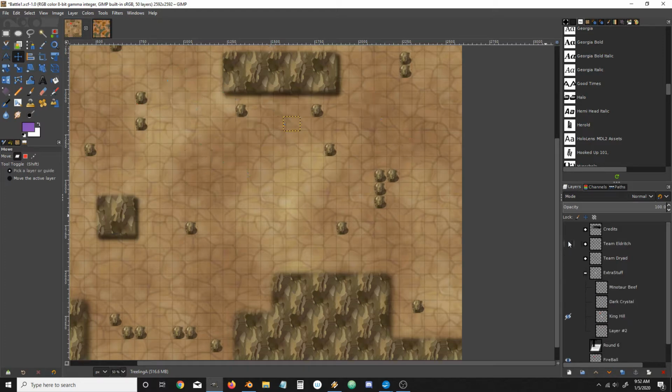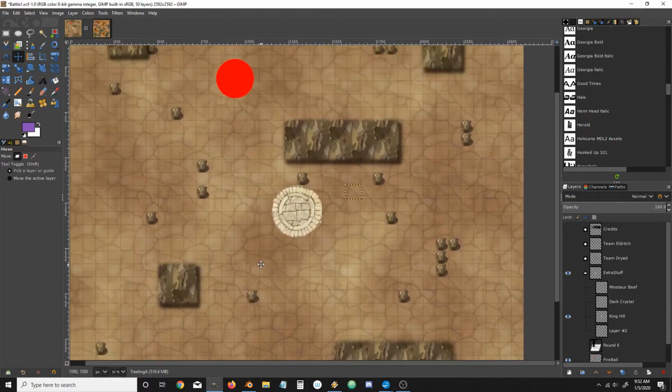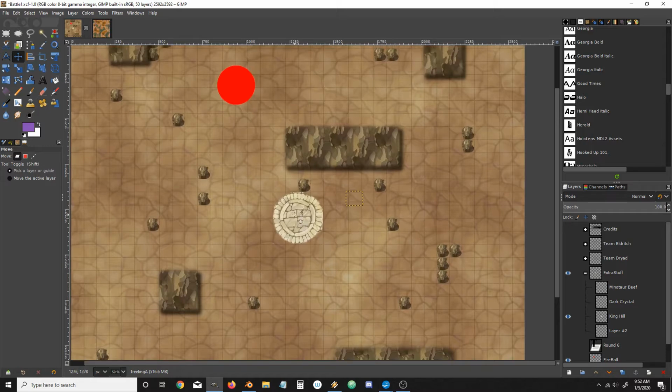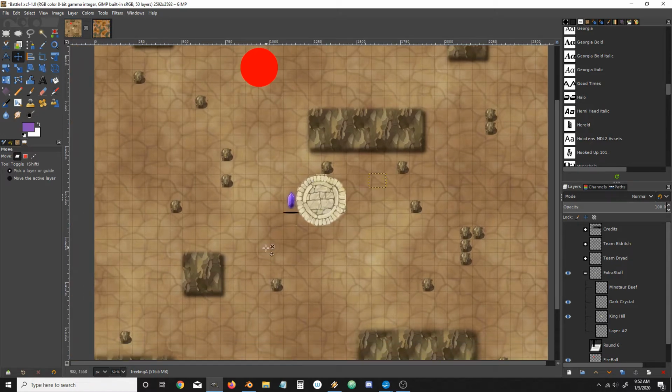Now for this game, we also had this extra stuff folder, which is where we keep the, what was this? The Hill for the King of the Hill match. We also did this thing called the Dark Crystal mission, which is like a capture the flag mission. And then there's this guy who's going to show up for prisoner missions once we get around to that. Yeah, not if, but when.